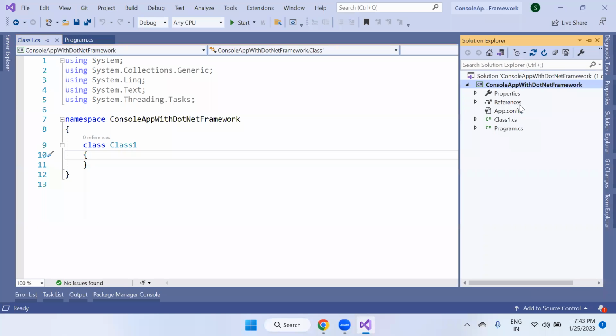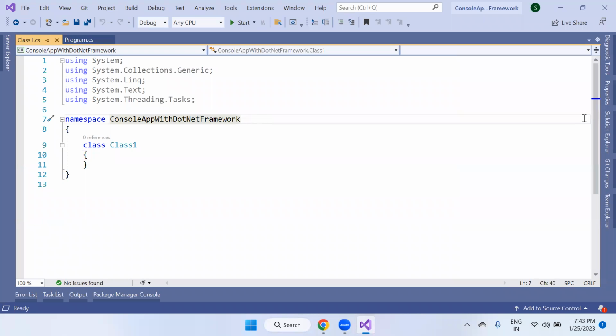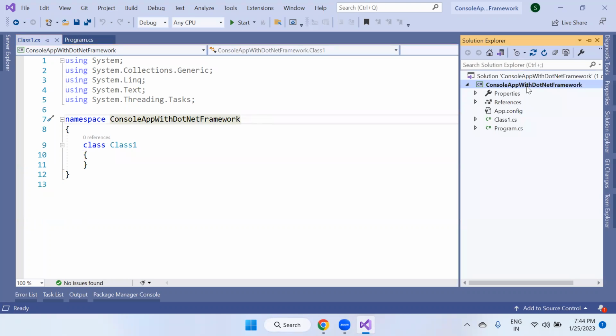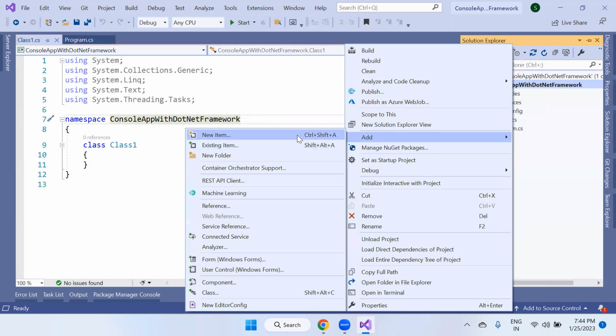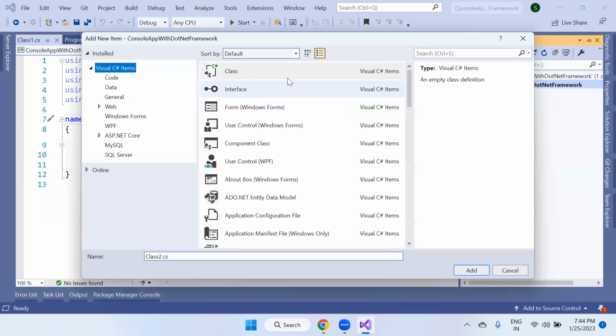This is one option for how you can add an extra class to this console application. But one more option is there. No need to follow this all the time. This is a very lengthy process: right click, go to Add, New Item, template, all these things. So I will not recommend adding a class like this.